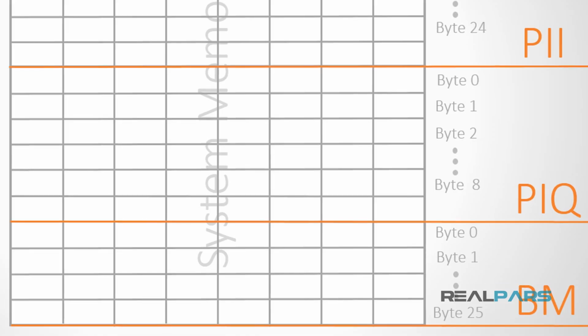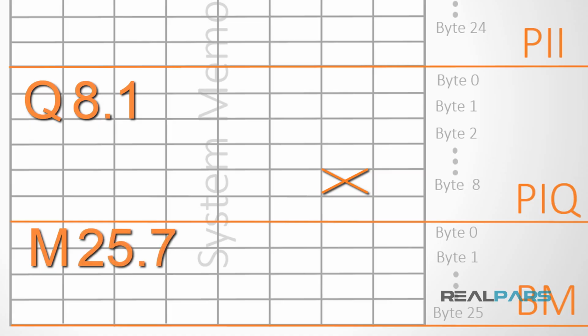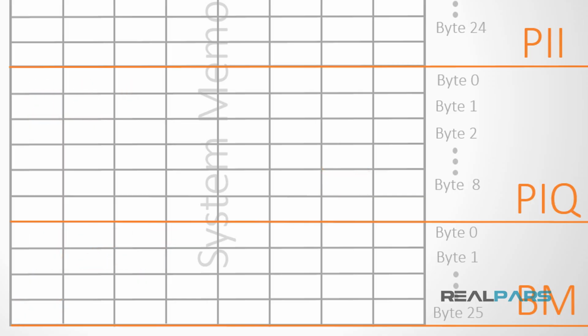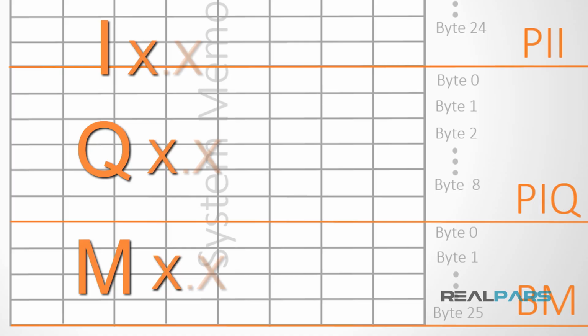The difference is that, in order to show the output address, we use the letter Q, and for bit memories, we use the letter M. For instance, Q8.1 means bit number 1 from byte 8 in the PIQ environment. Or, for example, M25.7 means bit number 7 from byte number 25 in the bit memory environment. Therefore, in bit addressing, first comes one of the letters, I, Q, or M, then the byte number, then the bit number.